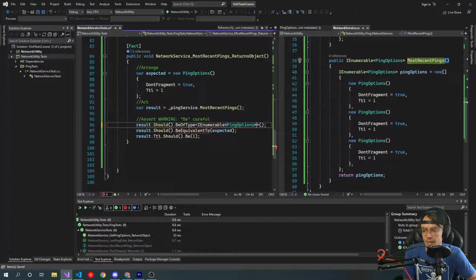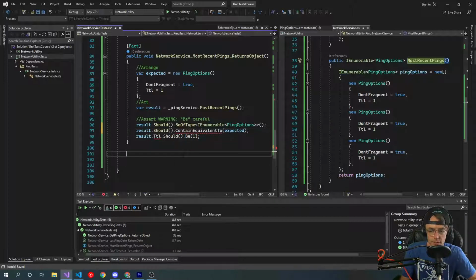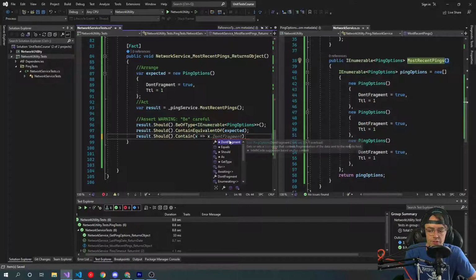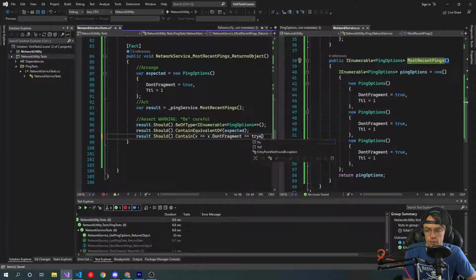So let's just do a little bit. We can do a type check. That actually makes a lot of sense, and that's just an easy one we can kind of plug into. And for this one, because it is a collection, it can't be BeEquivalentTo, which is you're comparing an object. And for this one, let me see. Should contain equivalent of, and that's a 2, so it should be of expected. And I found a better one that would probably make a little bit more sense for a collection: something in this collection should contain x dot DontFragment is equal to true. Like one of these should equal true.